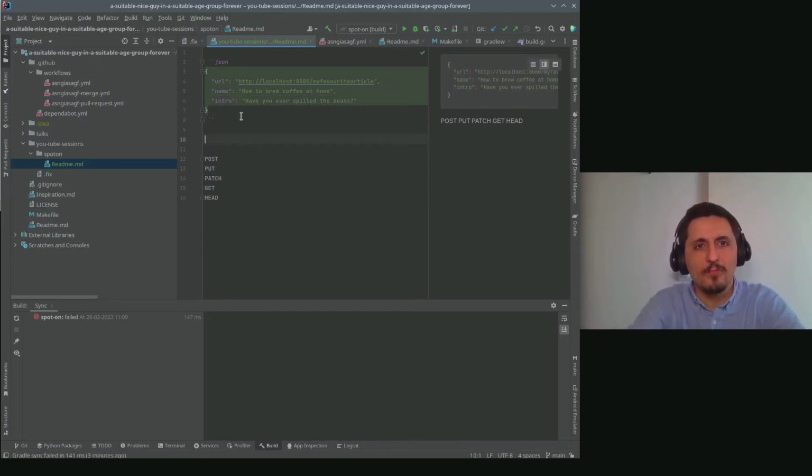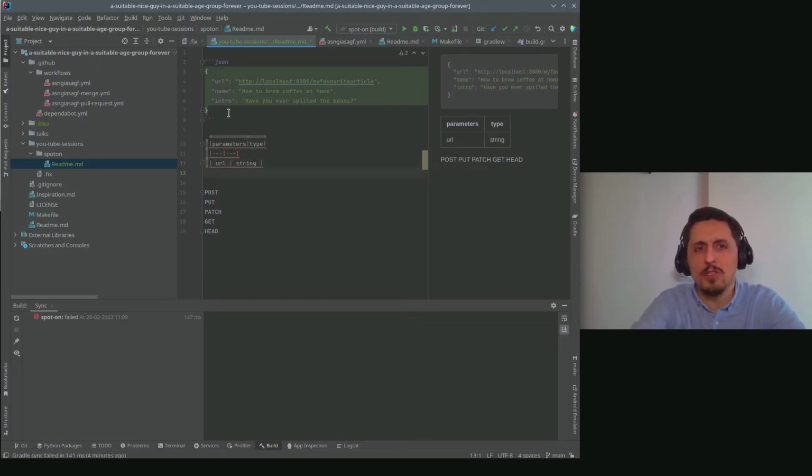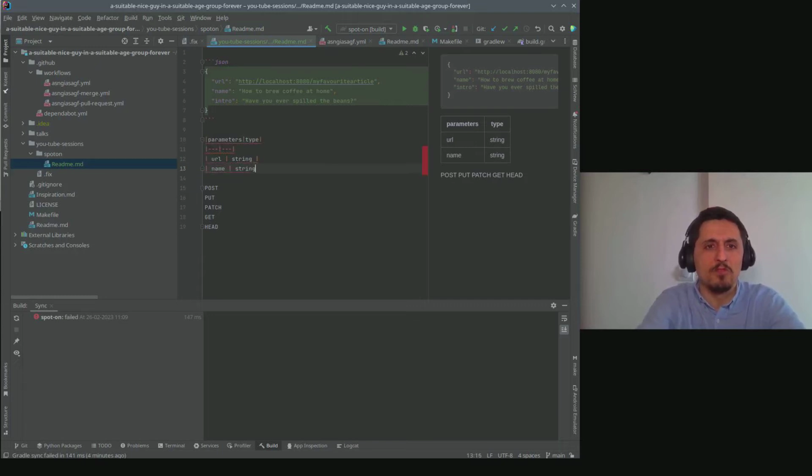So we can say something like that our entity will have parameters, then we'll have type, and then we have URL, which should be just a string, for example. It's just pseudocode so that we really have an idea of what the application should do. Then we have something like a name, and the name can also be a string, also not really limited.